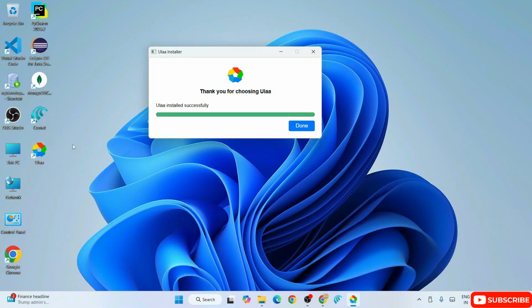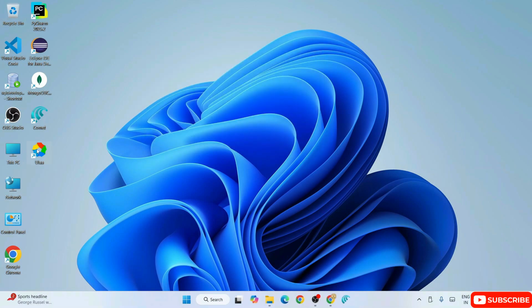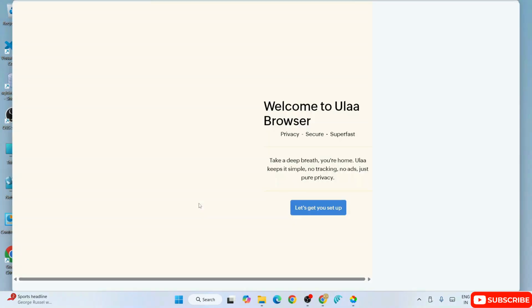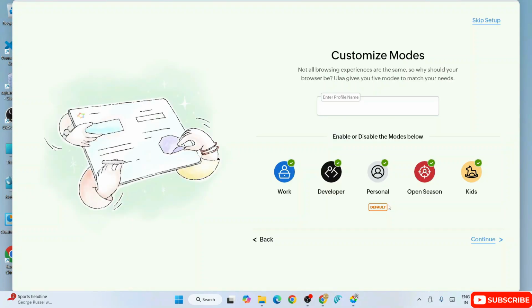You can see our Ulaa is installed. Click on done, and you can double click on this shortcut to open our Ulaa. Welcome to Ulaa browser. Let's set it up and provide your username. I'm going to give the username as Geeky Script. You should be giving your own username, and you can see all these different options are there.